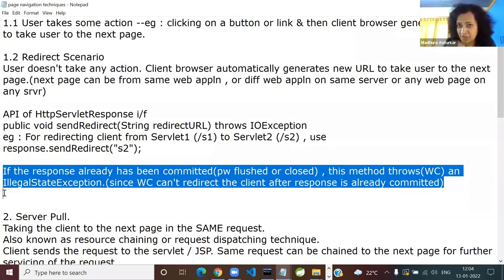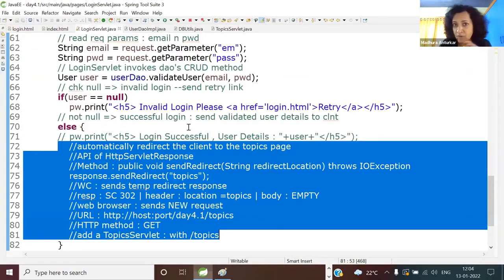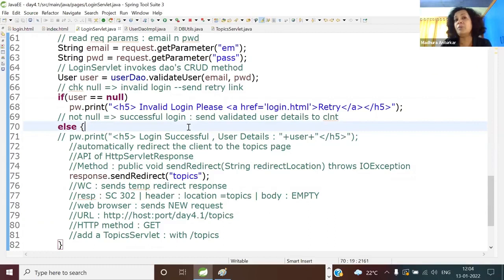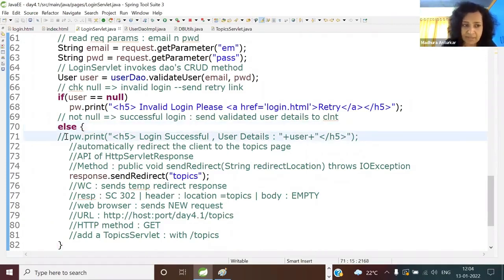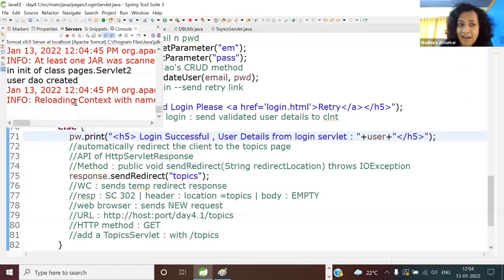So before showing you an exception, let us play with the code. Don't stop the server, we can do it at runtime. Now I'm just giving you troubleshooting tips: if this happens, what to conclude and all that. Okay, so uncomment line number 71, please. And here say login successful, user details from login servlet. These are all the famous questions. Trust me on that. Popular questions. So I said save.